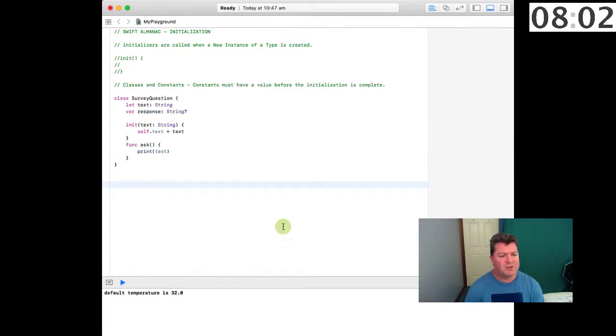So when it comes to classes and constants, constants must have a value before the initialization is complete. So if we look at this class survey question, we've got a constant text, a string, and the variable response, which is an optional string. So in the initializer, we're setting the text constant to be the text that's passed to the initializer, and we have a function ask, which is just printing the text.